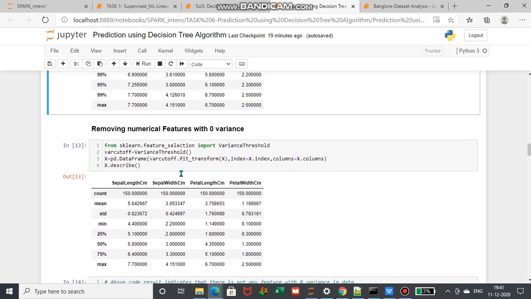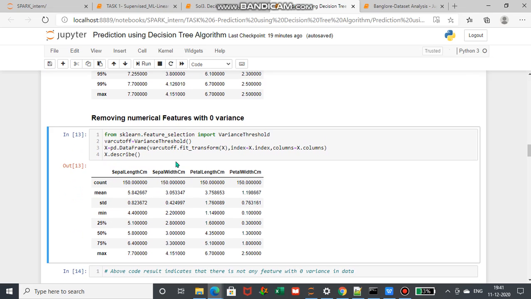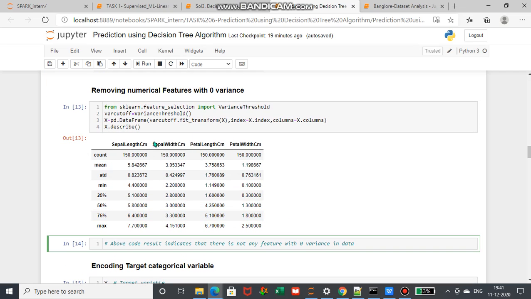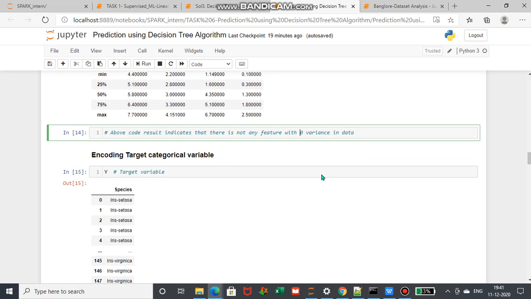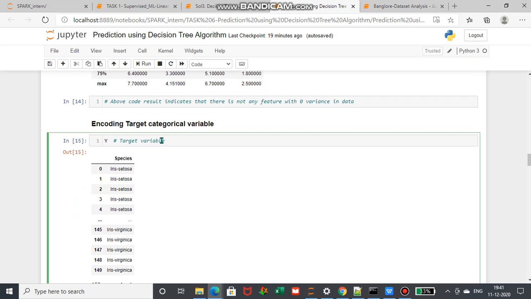Okay, so now we'll remove the numerical features with zero variance. After doing this, we have seen that there are no features which have zero variance, so nothing would be dropped from this, as it also has 4 columns as before. Okay, so as we have seen, our target variable, that is species, is a categorical feature, but our model will take only numerical features as input. So firstly we'll encode the categorical variable, which is here the target one, y.